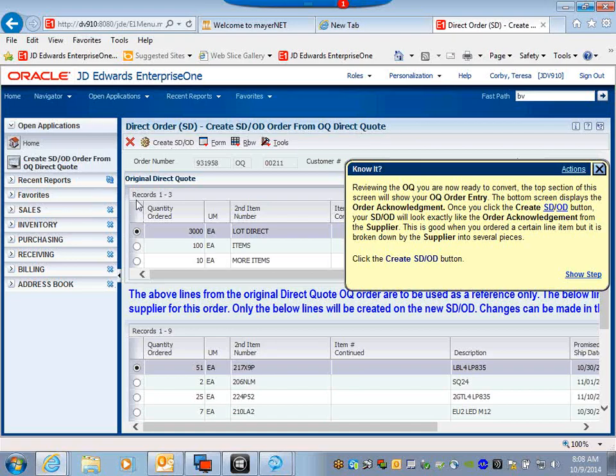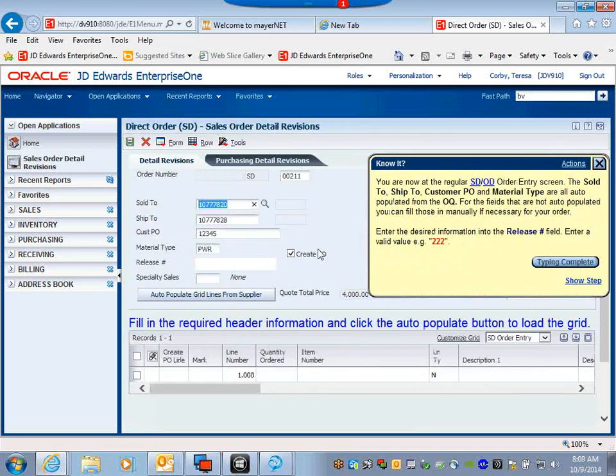The top portion of the screen shows how you entered your direct OQ. The bottom half of the screen shows what the EDI order acknowledgement looks like from the supplier. Notice I have a lot direct line on my direct purchase order. Our EDI order acknowledgments will not contain a lot direct line. However, when we go to convert this shortly, that lot line will automatically come over. To create our SDOD now, we'll click the Create SDOD button at the top of the screen.